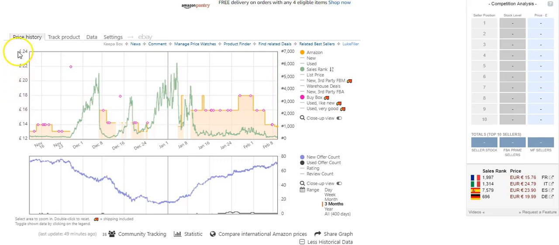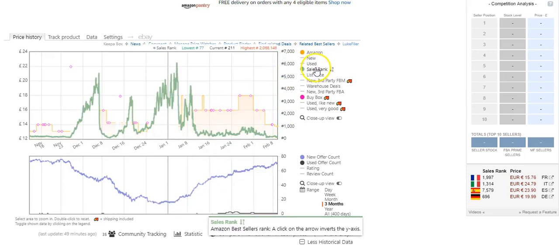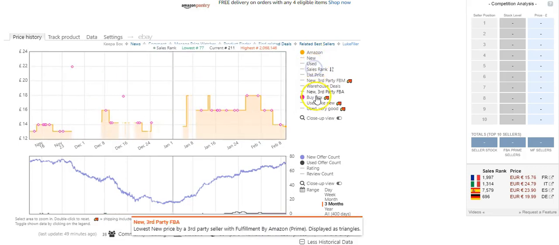So on the left, you have the price. On the bottom, you have the dates. And on the right, you have the sales rank. You can change what information you see by toggling them on the right here.